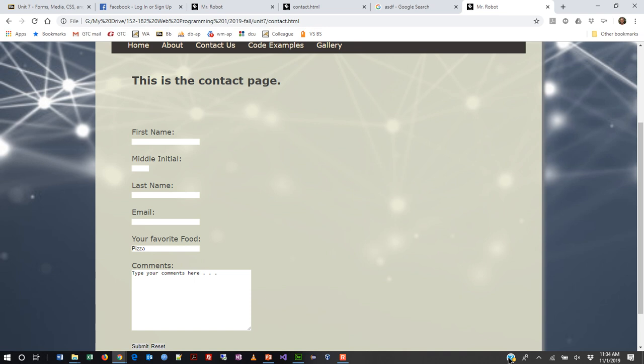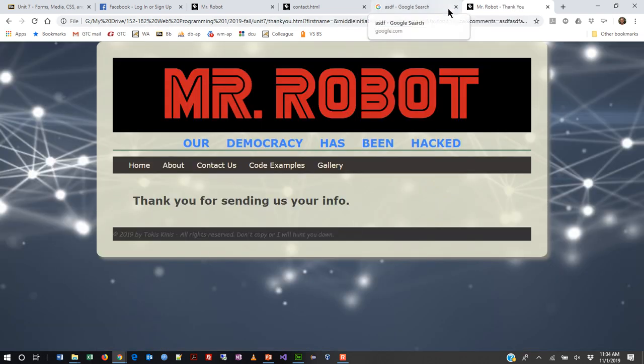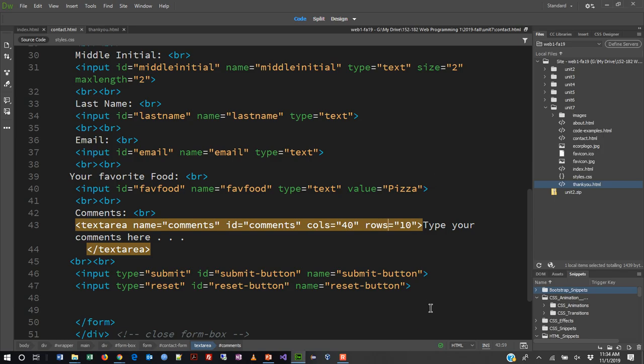40 columns and 10 rows. That looks a little bit more reasonable. In fact, I might even say that the columns could be a little bigger, but whatever. It will allow you to type in here. If I hit submit, it takes me to the thank you page. Are all those nonsense characters typed into the comment field? Well, if I look at this URL, yeah, it's all in there. All right, so that's a text area.